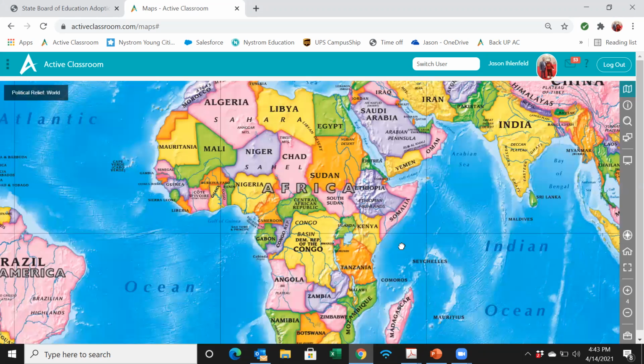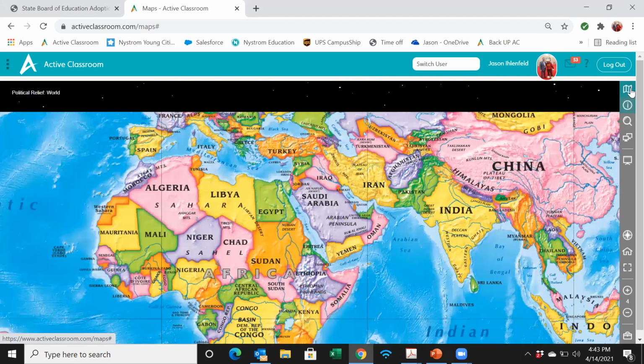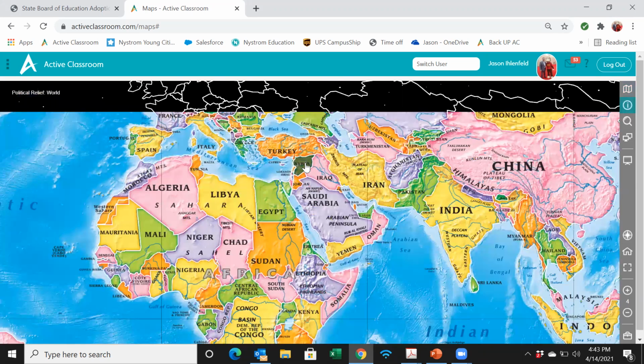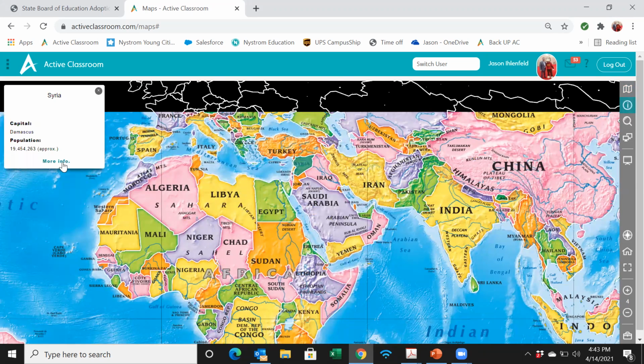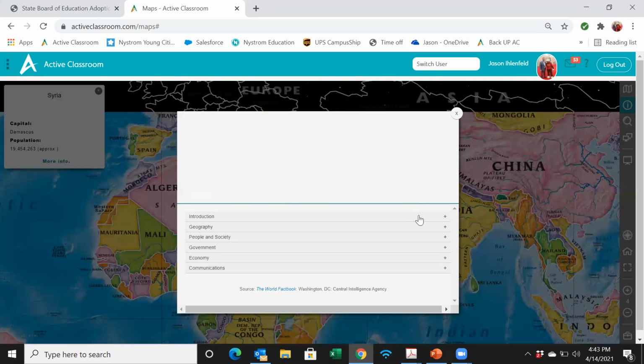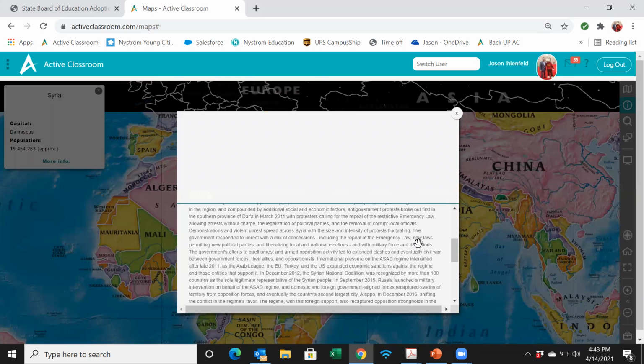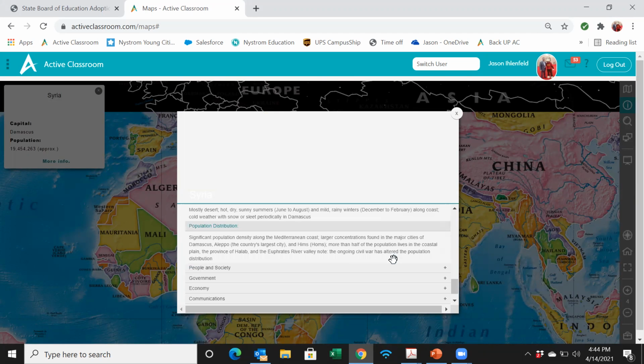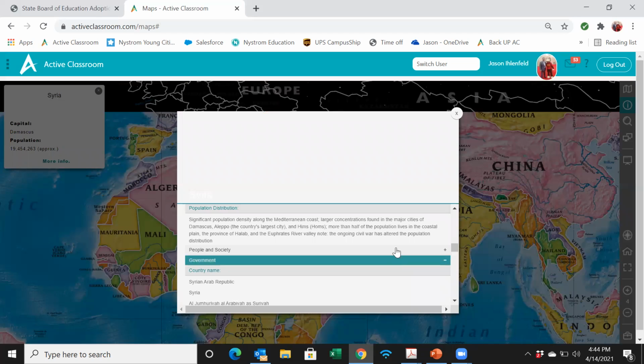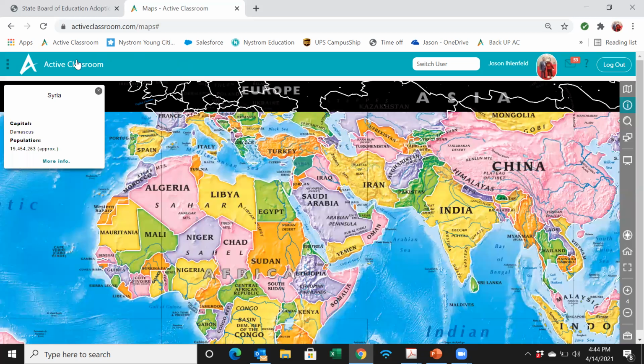Another really cool thing, this is great for a world geography or world cultures classroom. There's this little eye over here in the top right-hand corner, the second icon down. When you click on that, it's going to allow you to click on a country. Like if I click on Syria and then I click on more information, it's going to connect to the CIA World Factbook so the kids can actually do research about the history, the geography, people and society, government, economics, even communications and things like that, all within the platform. So that's a really neat tool that's been added in.